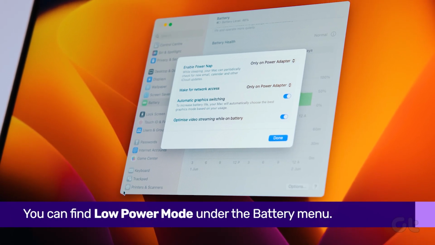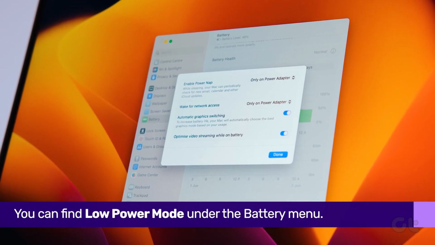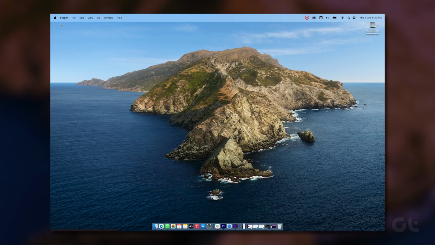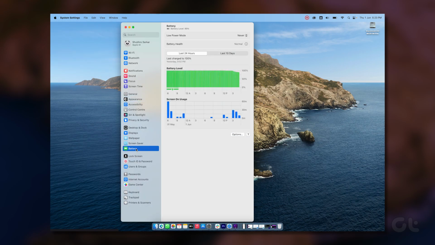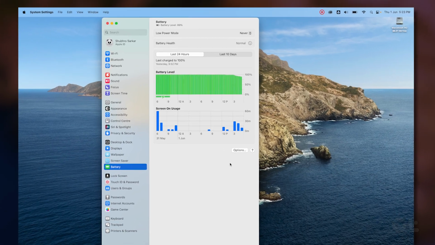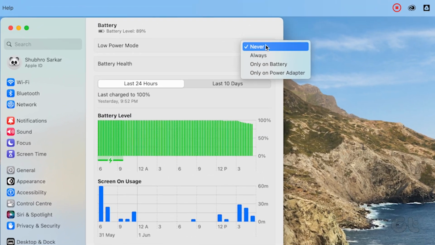Apple redesigned the system preferences as the new system settings menu. Click the Apple icon in the top left corner of the menu bar. Open System Settings, select Battery from the left sidebar. Expand the Low Power Mode menu and select one of the following options.